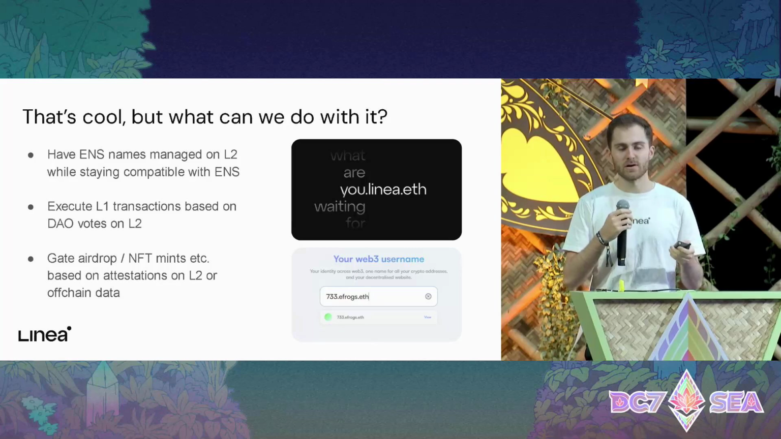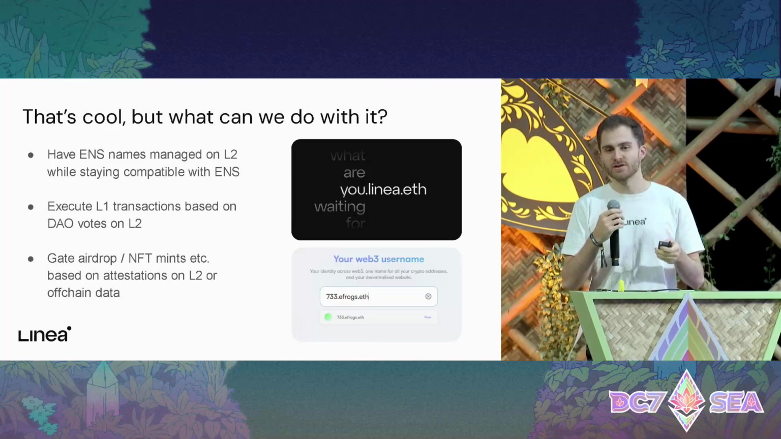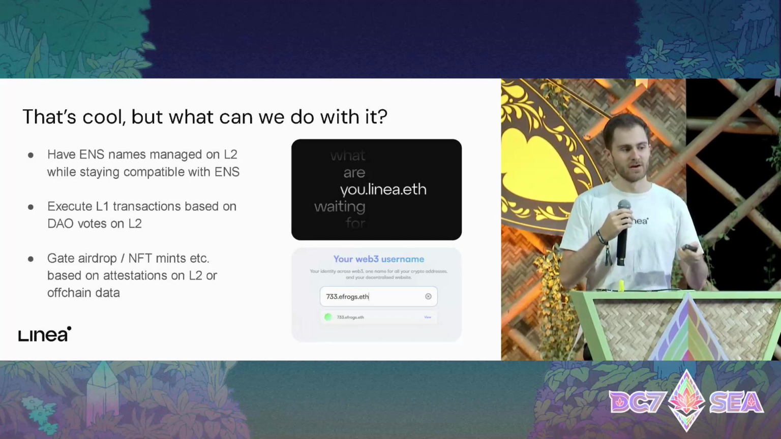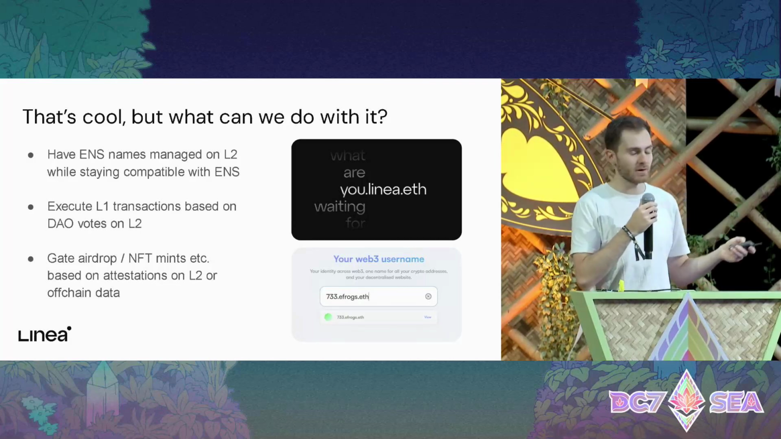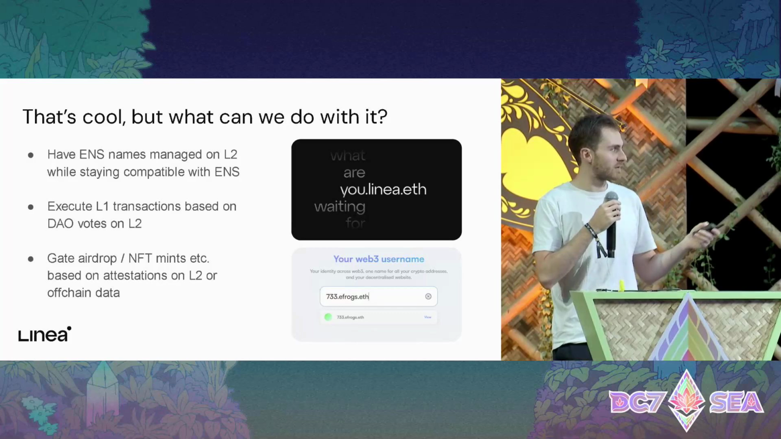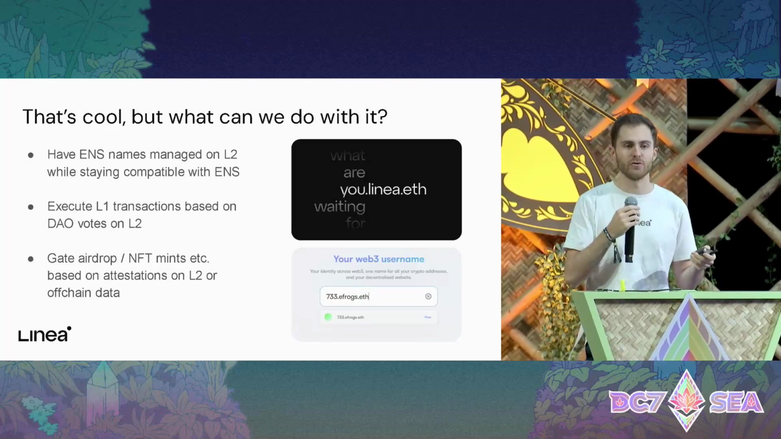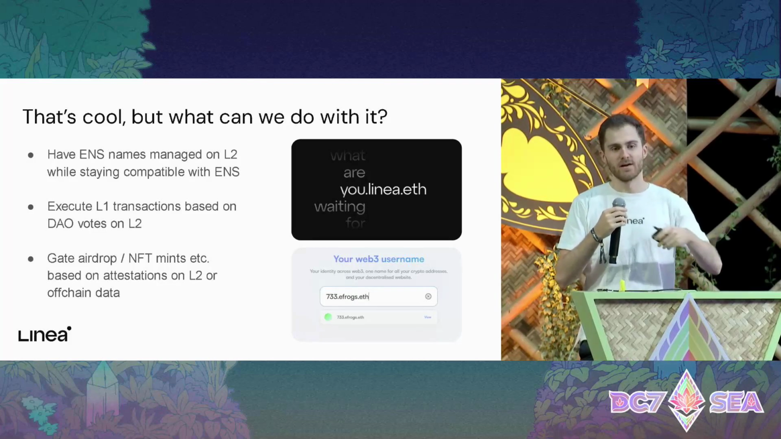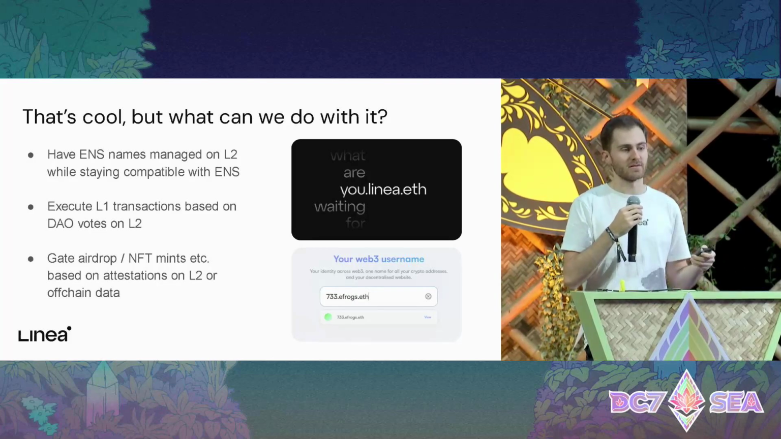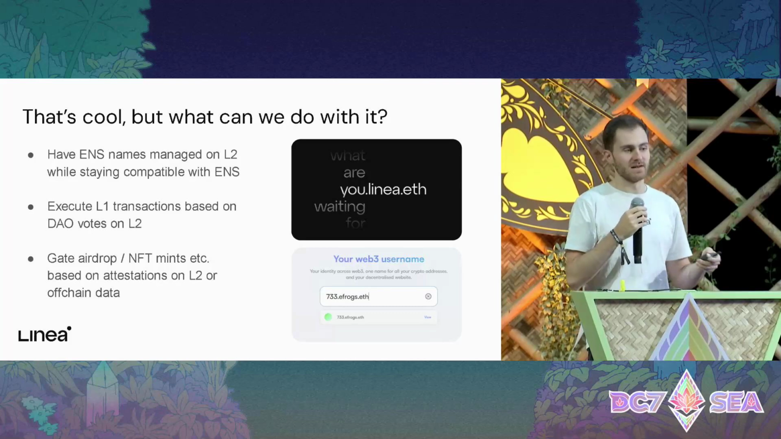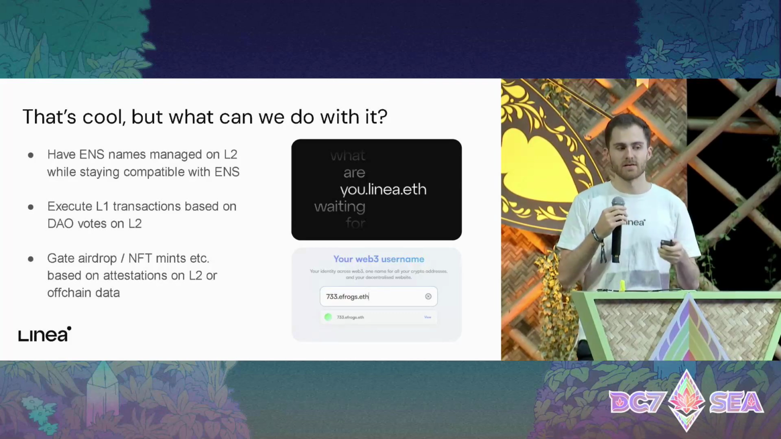As an example, we have an NFT collection on Linea called Efrogs that wanted to give an ENS domain to all the holders. So for instance, now if you type 743.efrogs.eth, it resolves to the owner of this NFT, and if the NFT is transferred, the name is transferred with it as well. So this is kind of cool. But it's just a first use case, and it doesn't stop there.